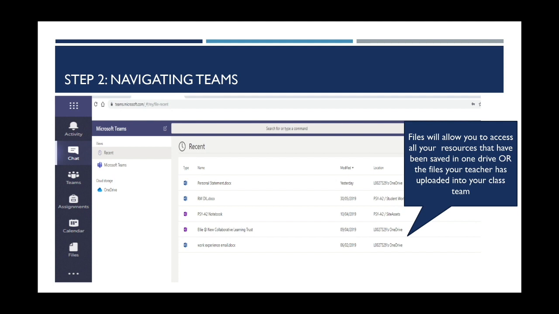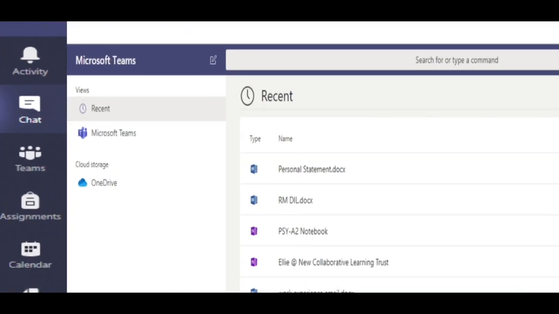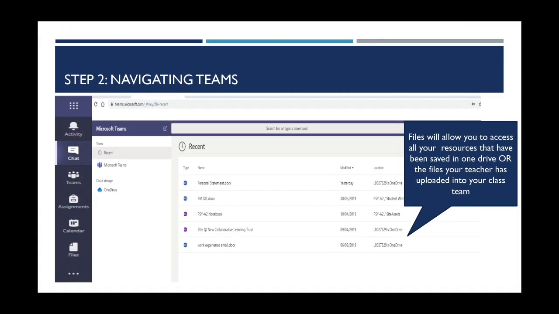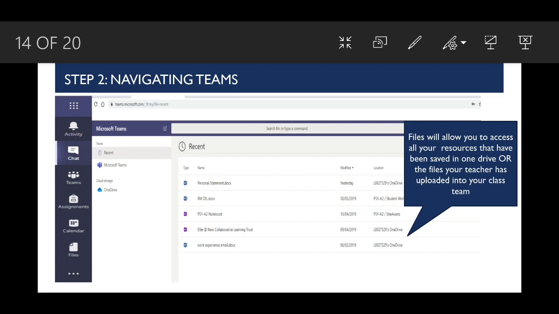The other thing that I just want to show you is the files aspect of Teams. So back to this left-hand panel, and it's the bottom icon. The files will allow you to access anything that's on OneDrive, anything that's in Teams, and anything that your teacher has also uploaded that they feel is necessary for you to access. So again, it's all in one place for you here.